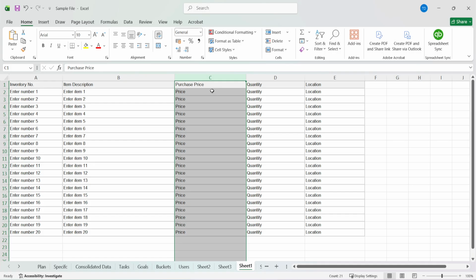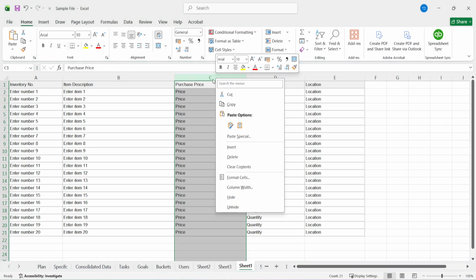Now right-click anywhere on that highlighted column header. You can click on the letter again, or anywhere along that gray header row. A context menu pops up with several options. In that menu, click on Insert.